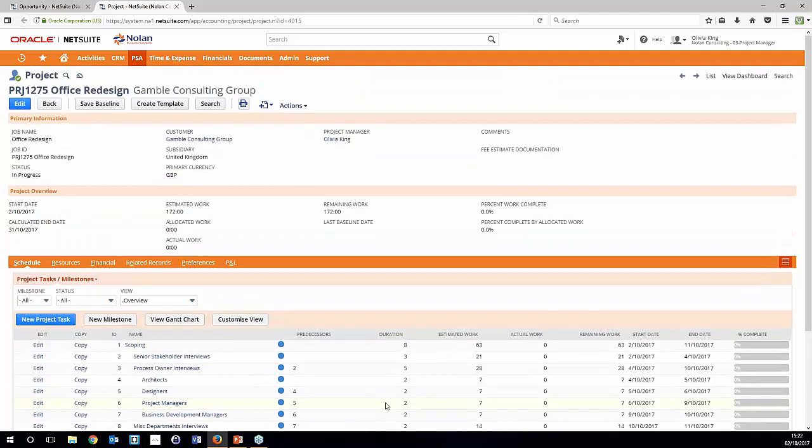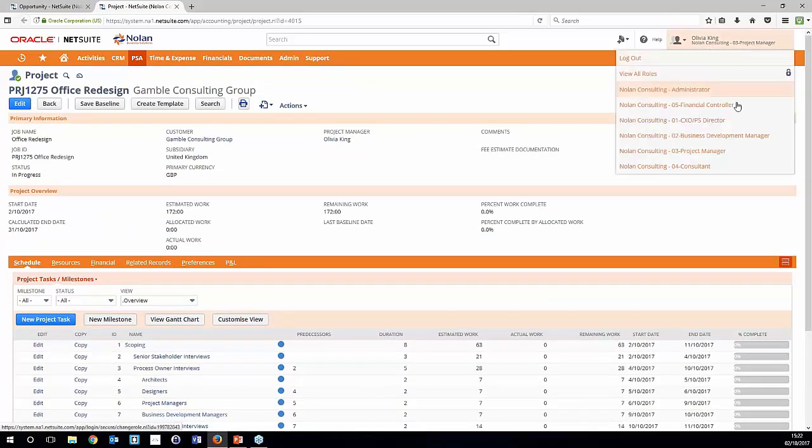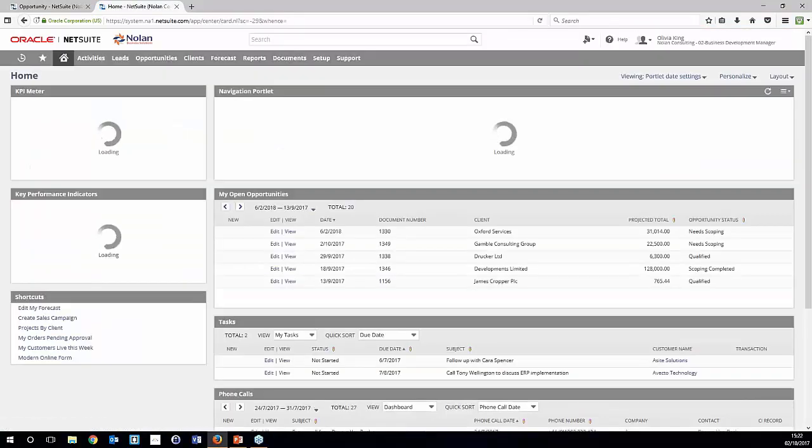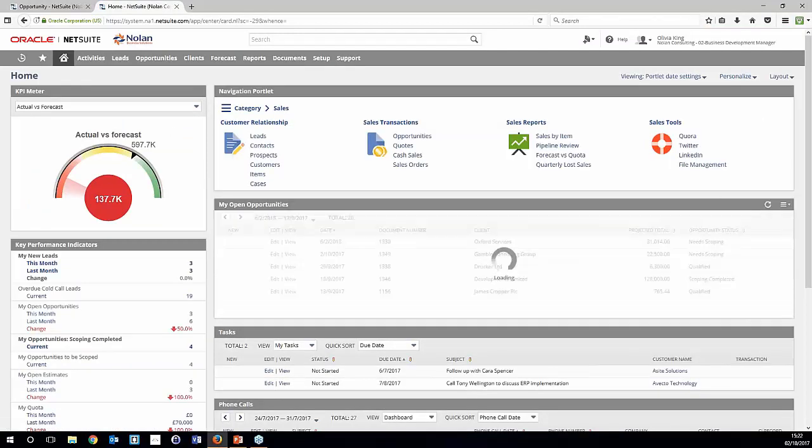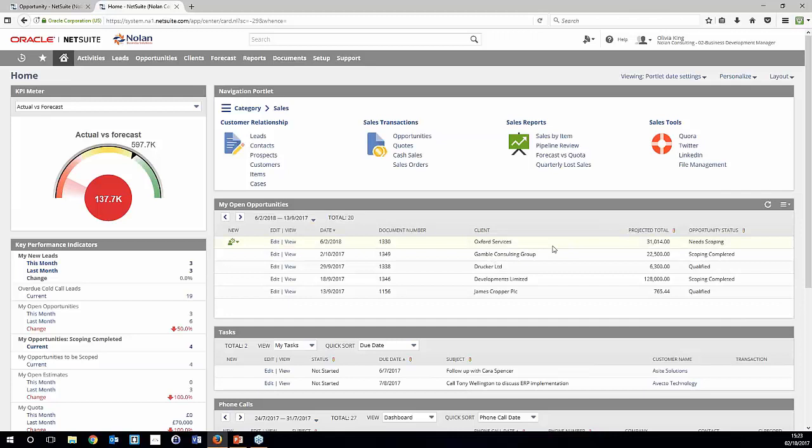What we're going to do from here, we're going to go back onto the business development manager profile and actually pick up that the opportunity has been scoped and then send the customer out an estimate. So from here, if we just give my open opportunities a refresh, we can see that our Gamble Consulting Group, the scoping has been completed. It will also show down our KPIs down here, but what we can do is we can load that up.